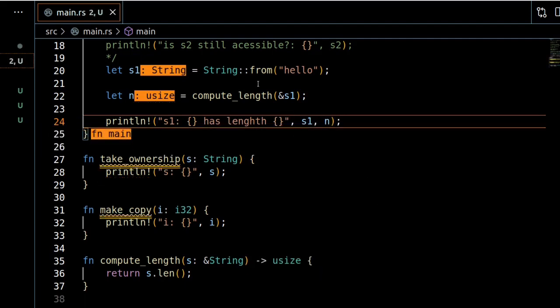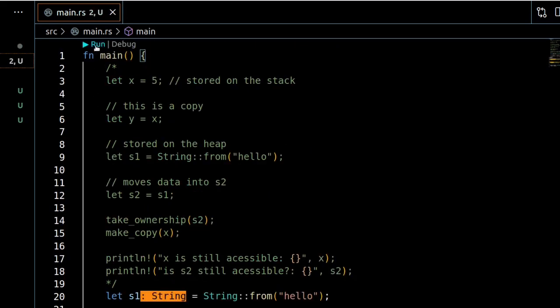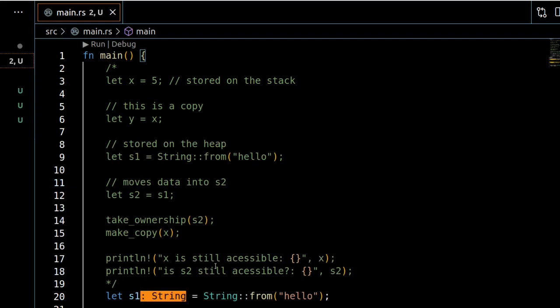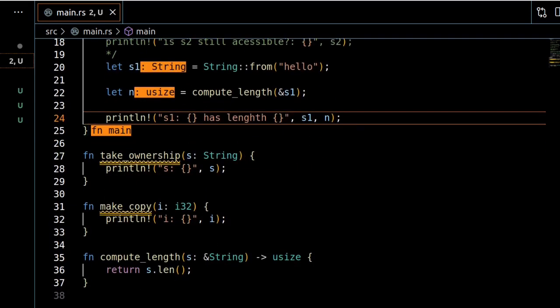So let's see if this compiles. Okay, this is good. So s1 hello, s length, oh, this is an incorrect spelling, but whatever. So hello has length 5, and this is what we want. So in this case, the compute length function just reads the data, so it just reads the string and does not alter it. So this is an immutable reference.